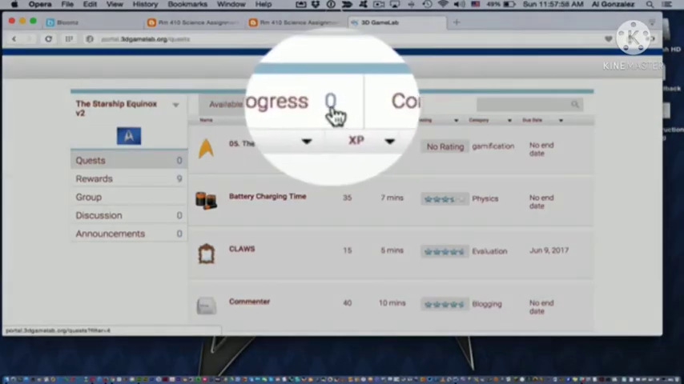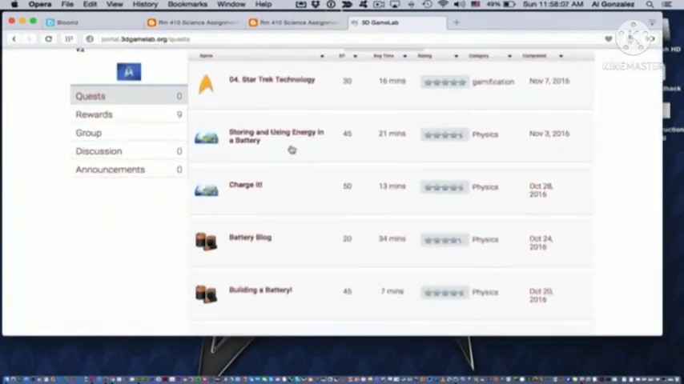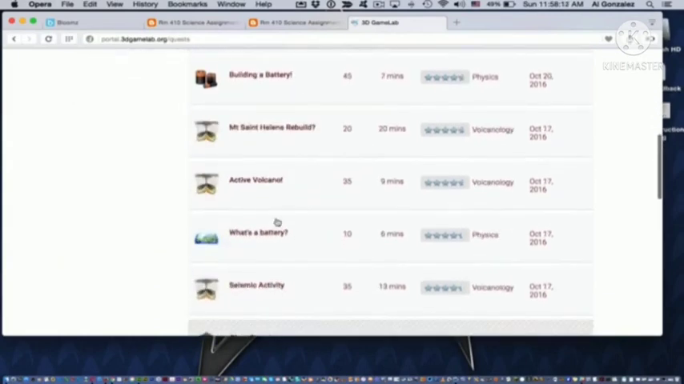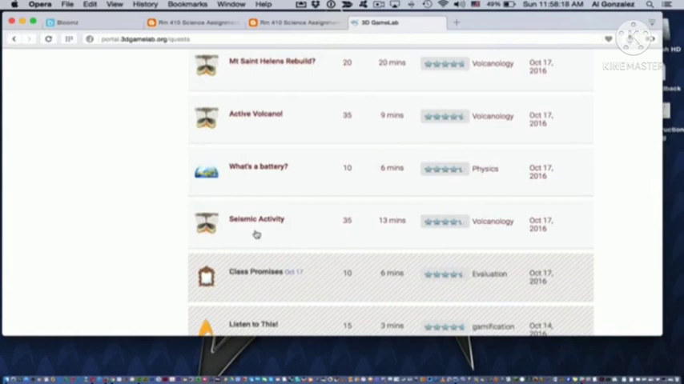Your child has no quests here in progress, but let's go to completed. 34 quests completed, that's actually really good. I see Storing and Using Energy in a Battery and Charge It are completed. Battery blog, Building a Battery, completed. I've got some Mount St. Helens, more battery. Those are the things you want to see completed.